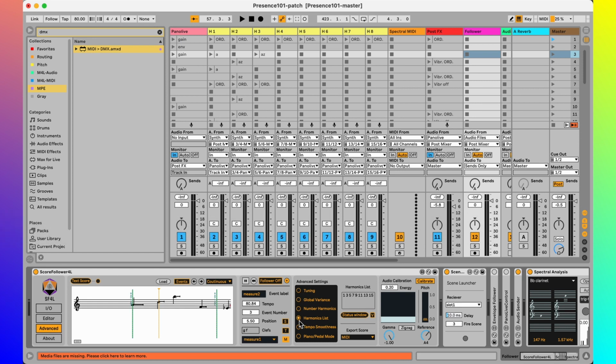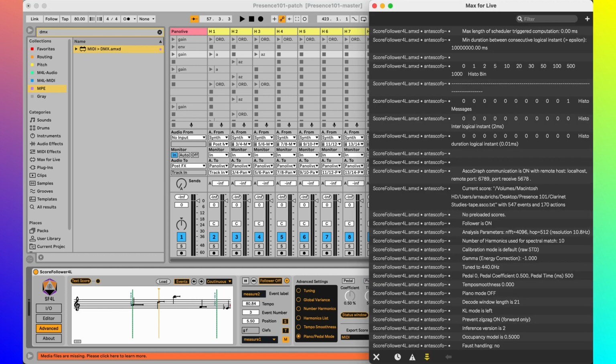These are pre-defined when a score is loaded, and sent directly to Antescofo. You can always check the current status of your settings by clicking on the Status window underneath.